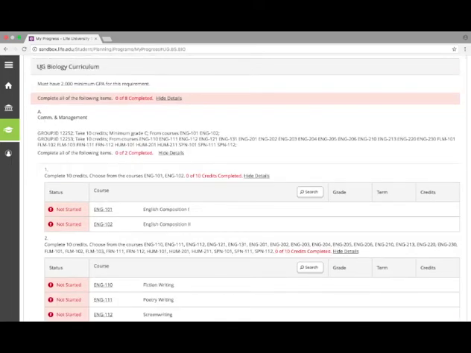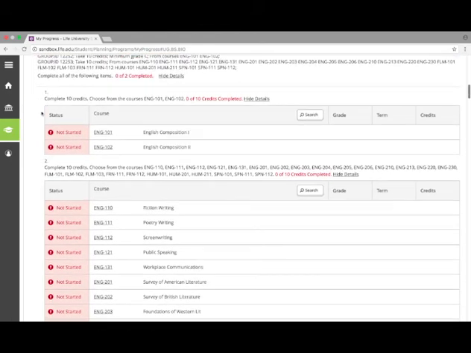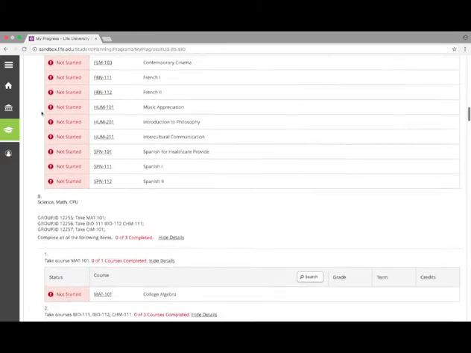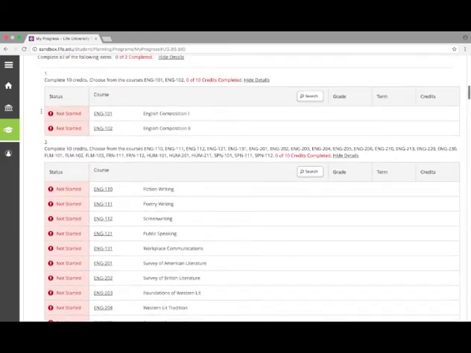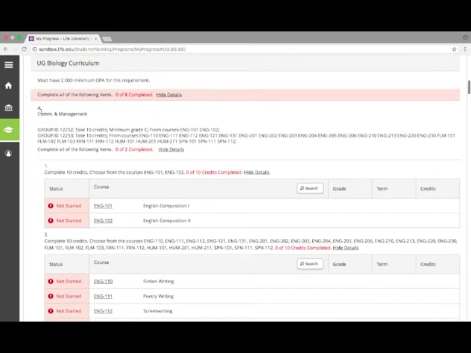So as we scroll down, we see the undergrad biology curriculum. It has a couple of areas: Area A, Area B, and Area C. And each one of these areas has what we call a print text. And essentially what the print text does is it tells our students, and it tells you, a list of the courses that will count in this requirement area.